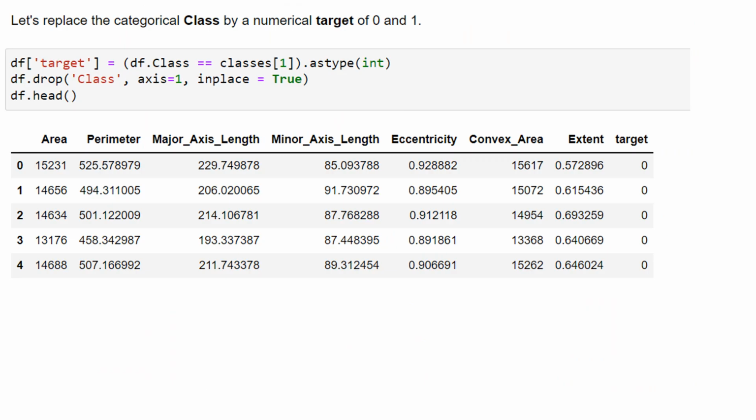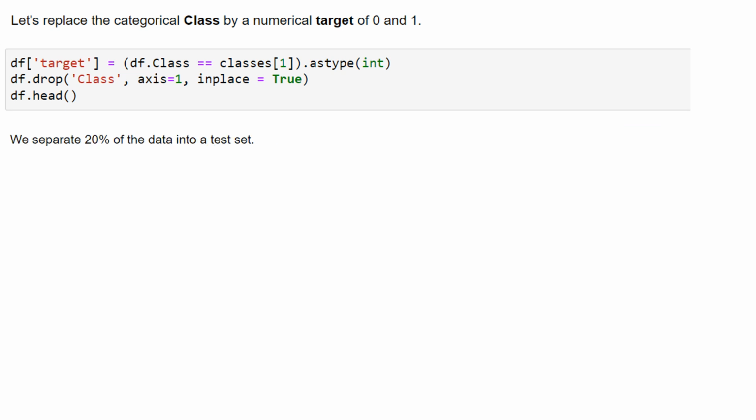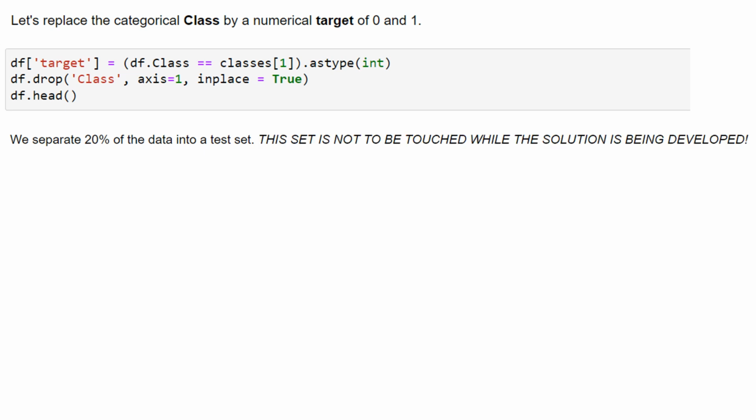Now we're going to take the categorical class and replace it by a target of 0 and 1. You can see that here. This is just the first 4, but everything in the target column is 0s and 1s. And we can separate 20% of the data into a test set. And we're not going to touch the test set while the solution is being developed.